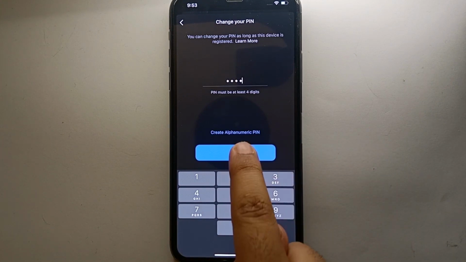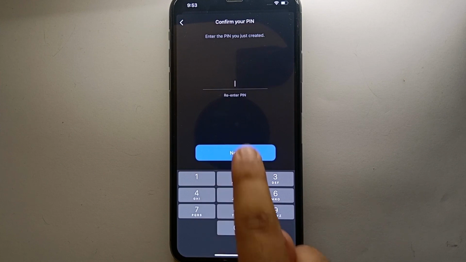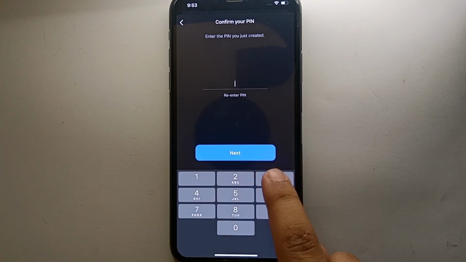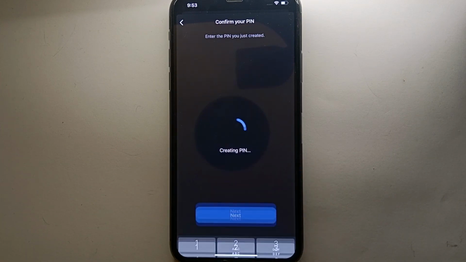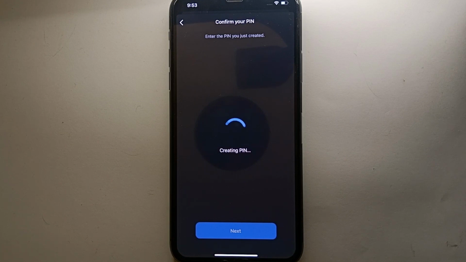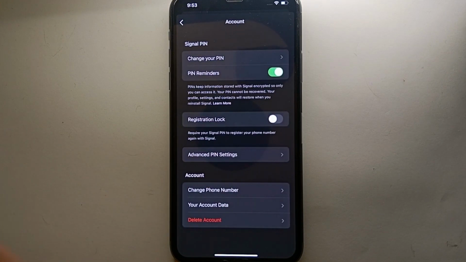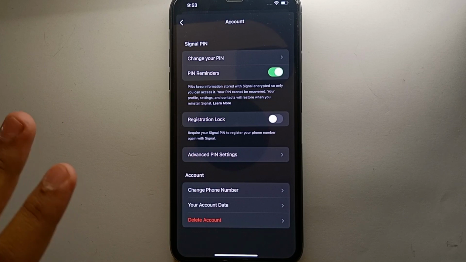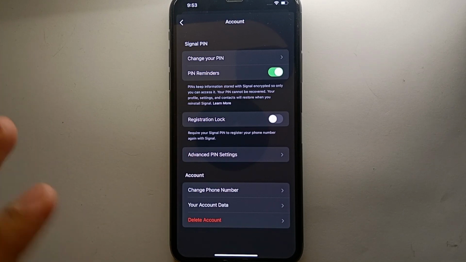Then just create a passcode of your choice. After that, you have to enter the password again to confirm it, and then click on this option and it will just take a while. After that it will successfully create the pin code for your Signal app. So this was the easiest way I know through which you can change the pin code of Signal.